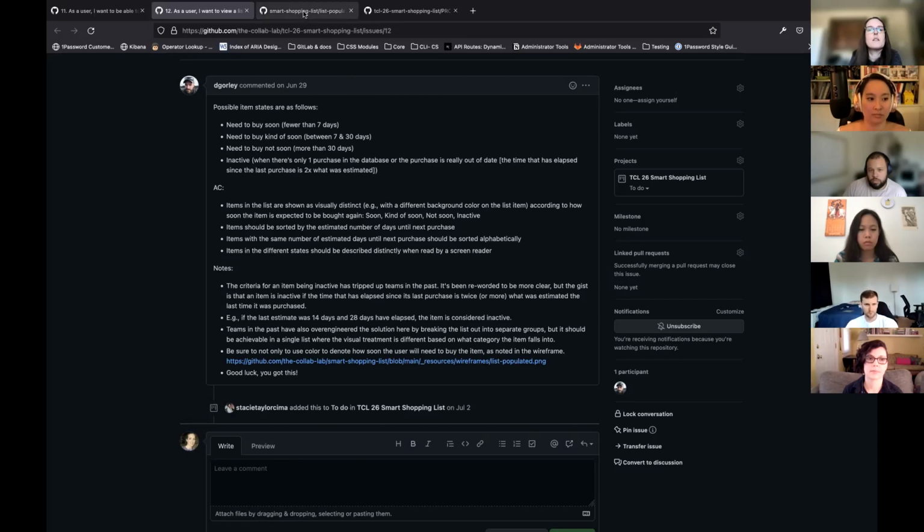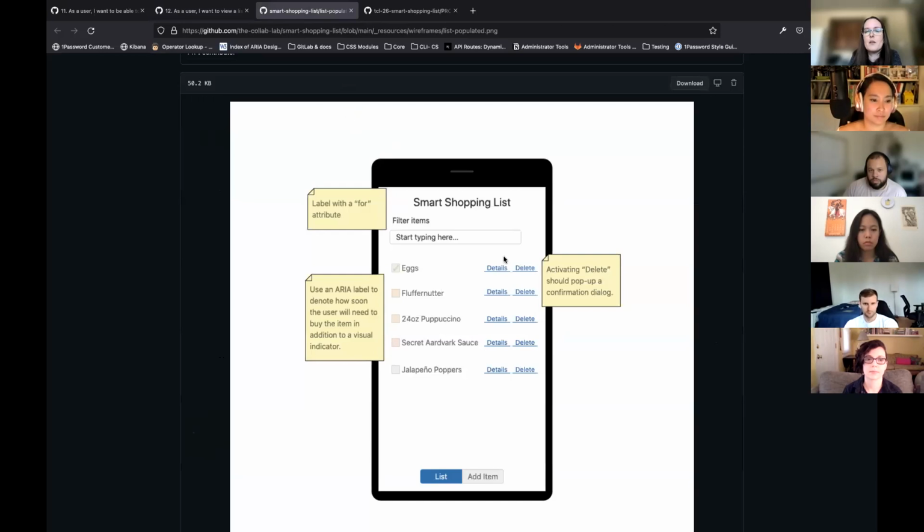You can see on the wireframe that they mention the use of ARIA labels will help you with that process, making sure that the ARIA label is able to describe the time interval of how soon the user will need to buy it again, in addition to the item name.